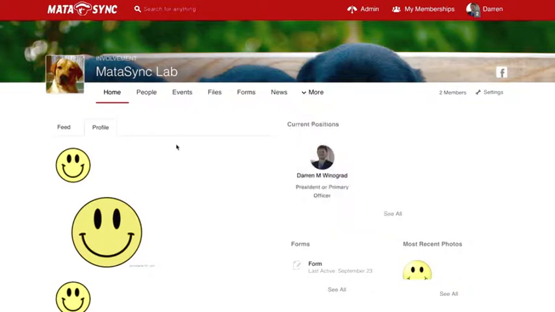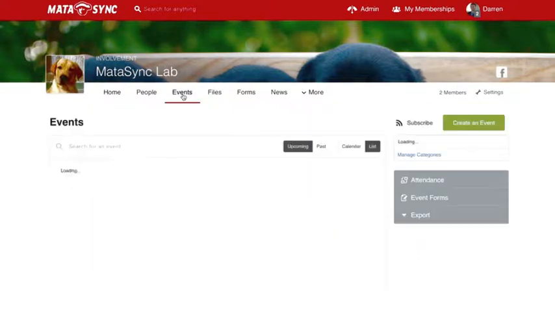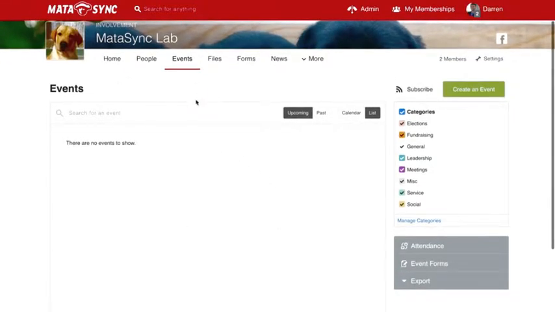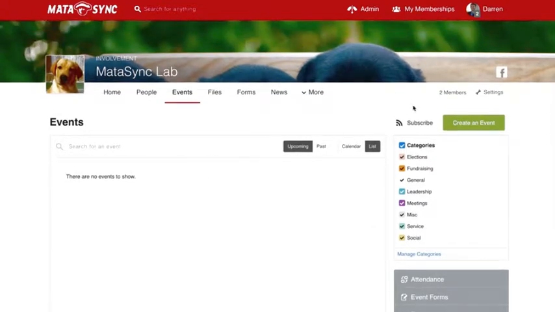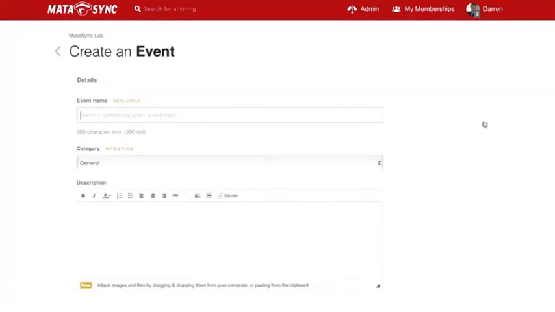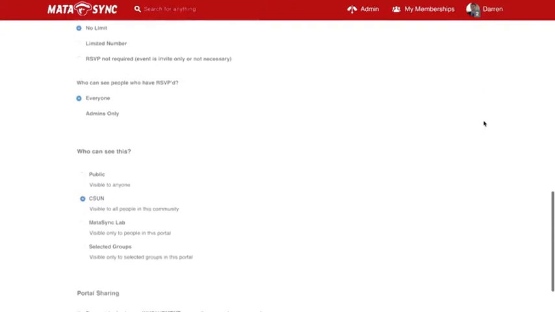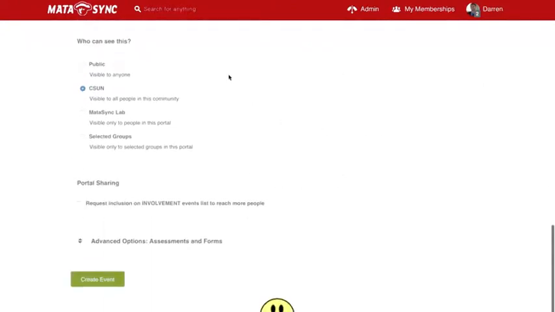The first thing we need to do is we need to create an event. We cannot promote an event, nor can we share it with an umbrella calendar unless we have created the event already. So for instance, here is the events tab in our portal that we're dealing with. We want to click create an event. Now, most of this information is pretty self-explanatory, so I'm not going to go over how to fill this out. Instead, what I'm going to do is talk about visibility settings and portal sharing.